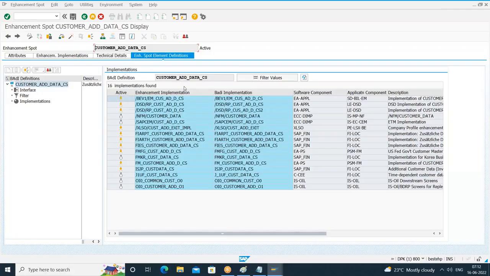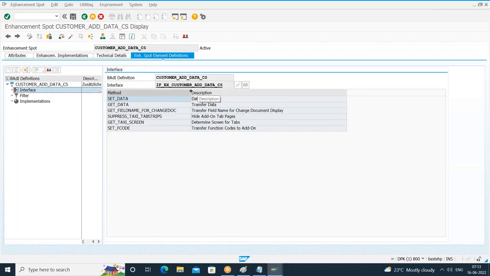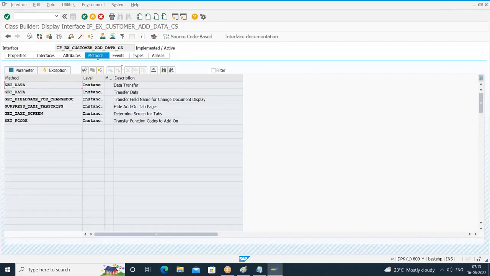Okay, I don't have much information here. So I'll do one thing. Every BAdI will have an interface. If I go to this interface, this is the interface, IF_EX_CUSTOMER_ADD_DATA_CS. And this interface has many methods. We don't know which method we have to implement, or why we have to implement. So if I double click on the interface, let me check any documentation available.